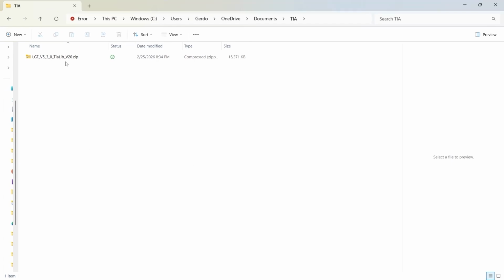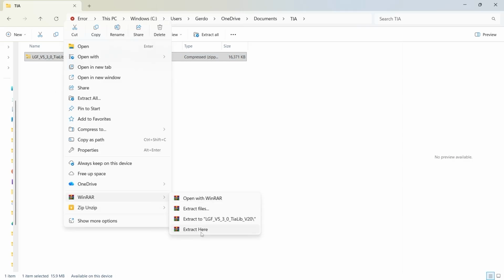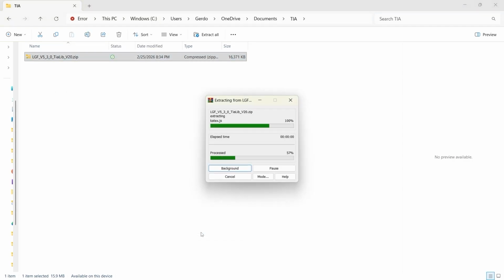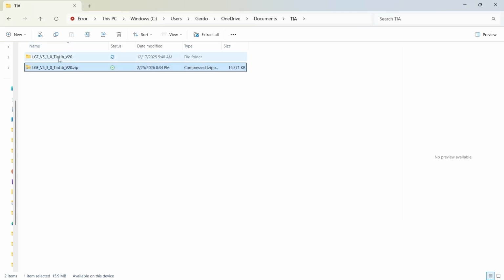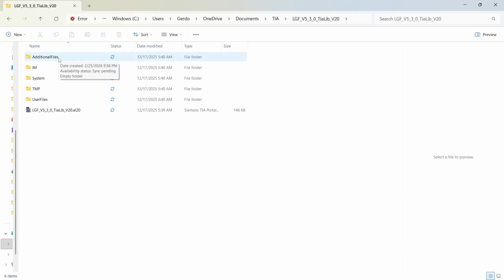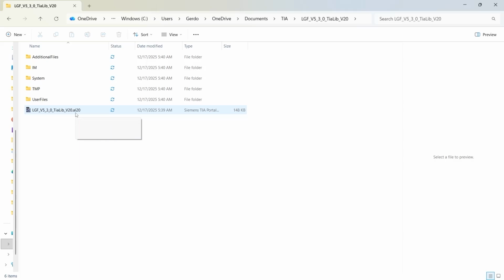Okay, so there's a zip file downloaded, so I'm going to unzip it first. So extract it here. And going to this folder, you can see multiple subfolders and the main file, which has the extension AL. AL stands for Application Library and it's version 20. Now I need to switch back to TIA Portal.